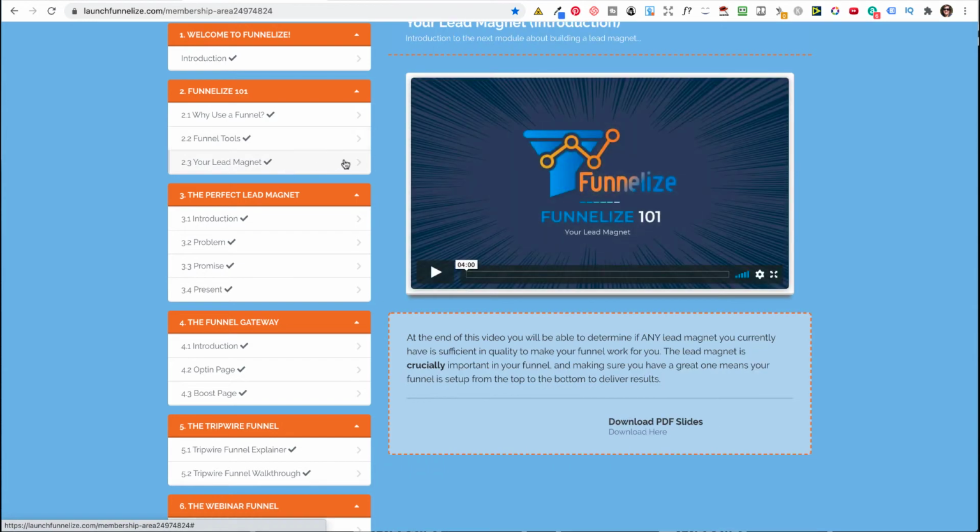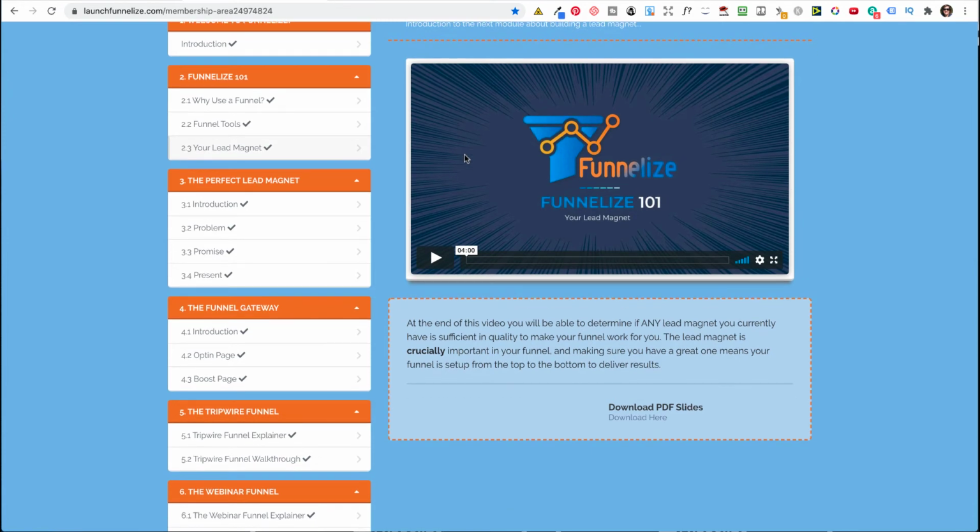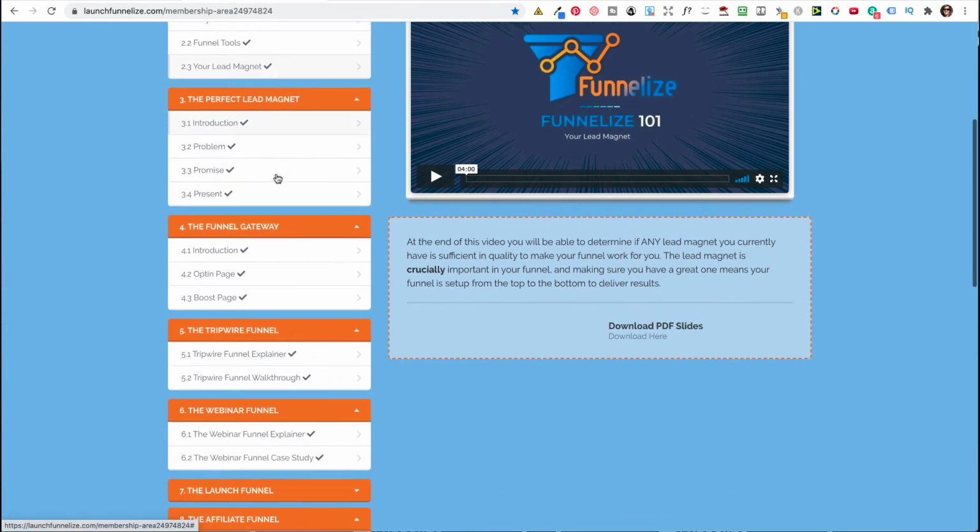Then he talks about your lead magnet. So what is your lead magnet? Well, your lead magnet is what you give in exchange for people giving you their email, basically entering the funnel. And he talks to you about how to create the perfect lead magnet. As most people know, they are told to use PLR to start creating a lead magnet, but you actually need a lead magnet that's congruent to your offer, something that solves a problem.